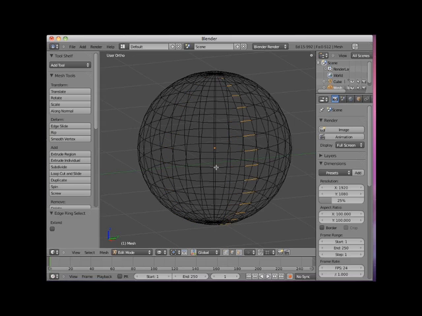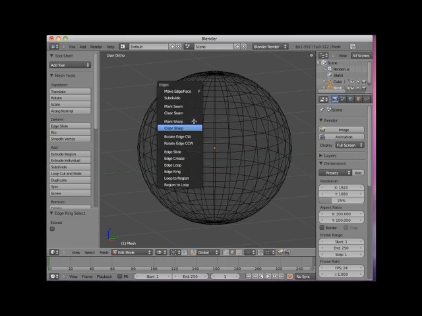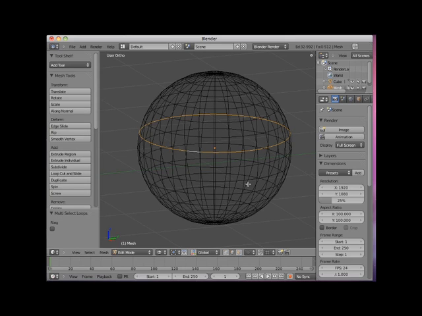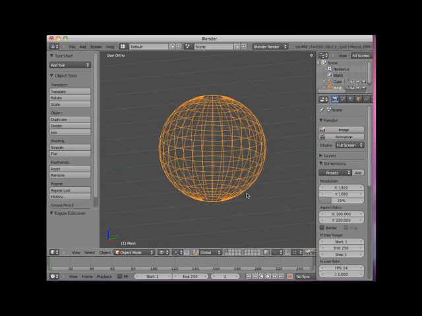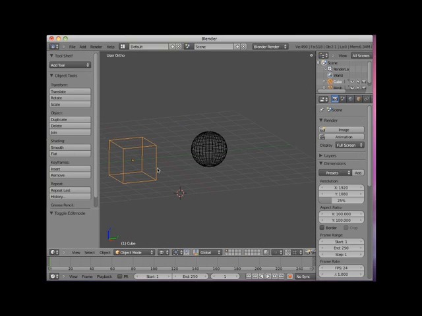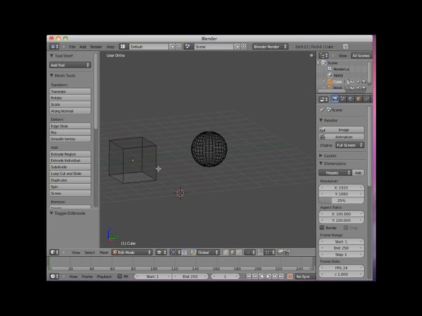If you forget the Blender keyboard shortcuts for Edge Loop and Edge Ring selection, you can simply select a single edge and then press Ctrl-E, which displays the Edge menu, and select either Edge Loop or Edge Ring. I will deselect the edges, tab out of Edit mode, and select the cube object. Then tab back into Edit mode.